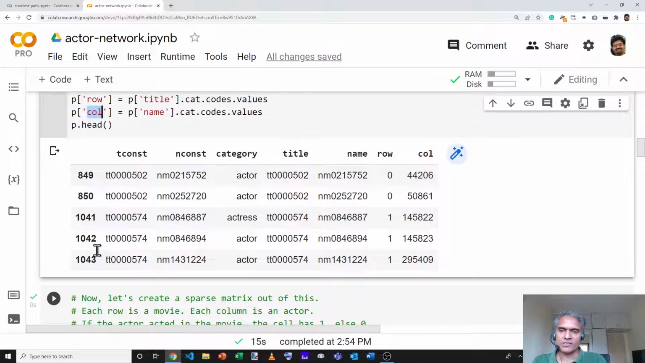What that now gives us is a data frame where the first 5 rows have a statement that says, in our big actor movie matrix, the 0th row, 44,206th column should be marked as 1. Similarly, 0th row, 50,861st column should be marked as 1, and so on. This is something that we can convert into a matrix.